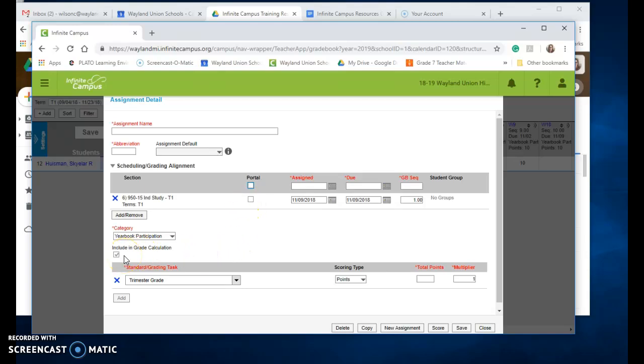Also, if you do not want it calculated in the grade at that time, down here, a little bit further, it says include in grade calculation. If you uncheck that, and then if I were to save it, I could go ahead and score it. It's not going to appear in the student's grade book right now. Also, at this point, it's not visible.